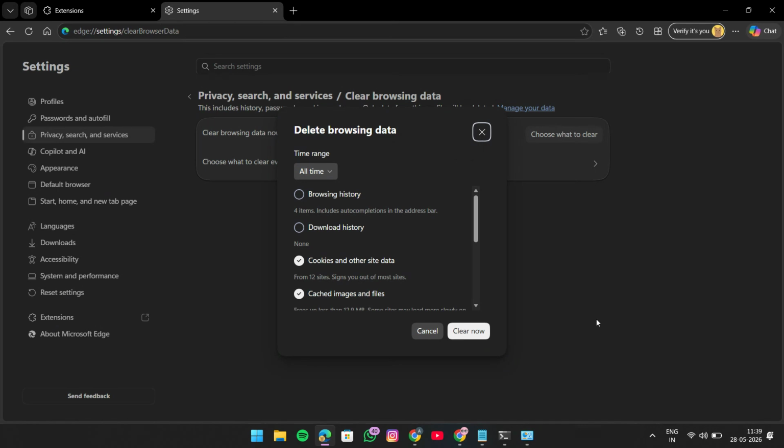When the window appears, make sure you select the options for cookies and cached files. You want to clear the cookies and cache, since those are the items most likely to be causing the issue. If you want, you can also clear other temporary browsing data, but for this fix, cookies and cache are the main ones to focus on.